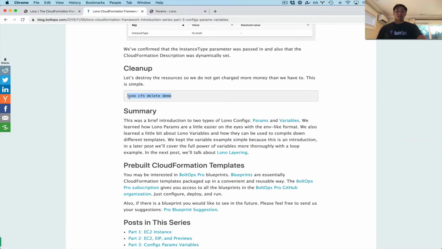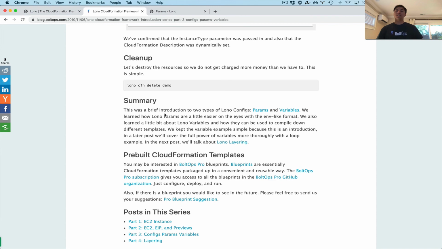Okay, so we covered two types of configs in Lono. We covered params config, which is a runtime configuration, and Lono just allows you to write it in a simpler env key value file. And we also covered Lono config variables, which give you even more power and control at compile time.